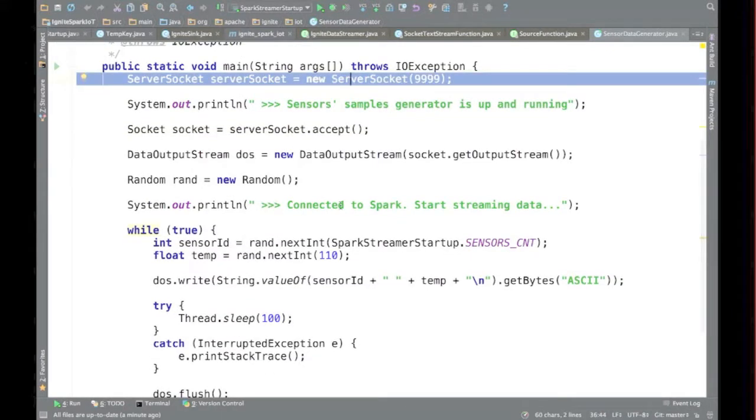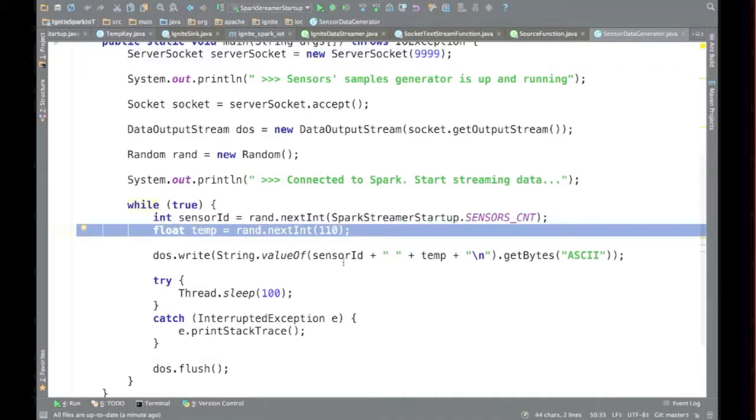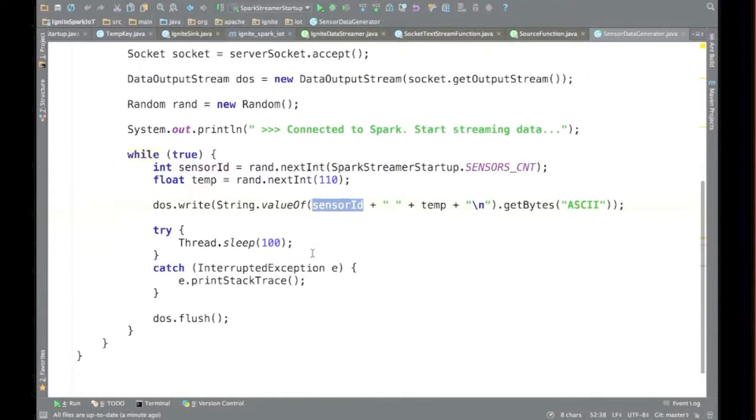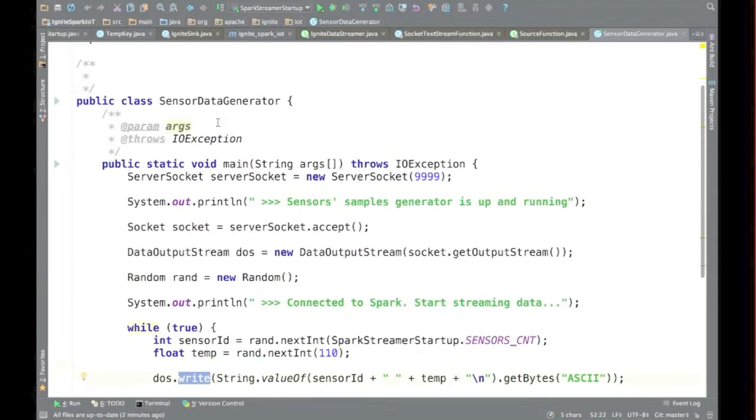And once our Spark connects to this application, which in the real world will be a mesh of your sensors deployed somewhere, we are going to create different temperature measurements, random measurements for random sensors deployed in our cluster, and write them into this socket connection. And then Spark will do the rest of the work. Okay, let's start this application.